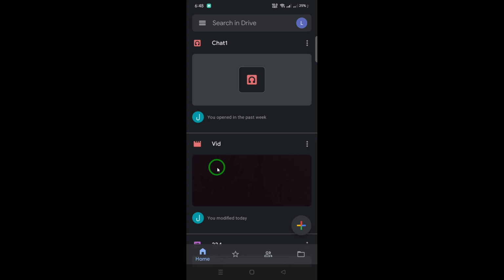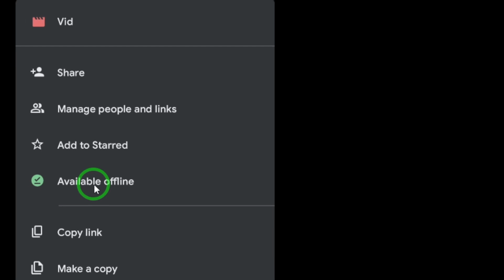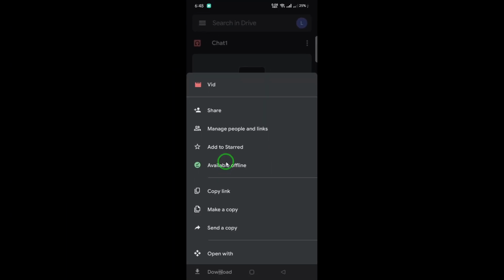Once the download is complete, you'll see a green checkmark next to the video file, confirming that it's now available for offline access. And that's it. You can now watch your video anytime, anywhere, without needing an internet connection.